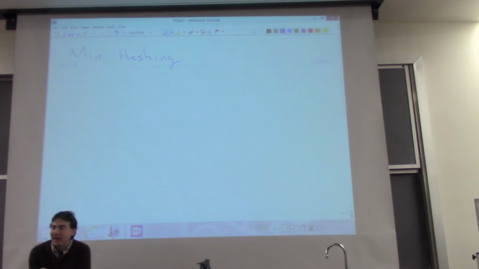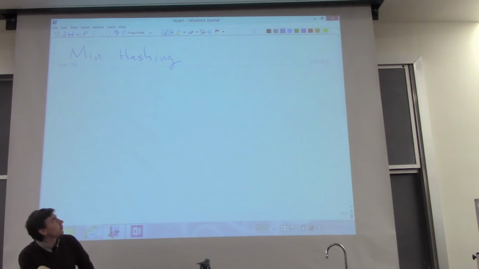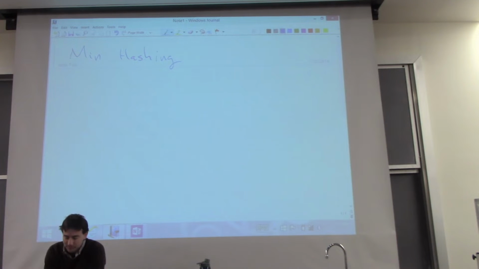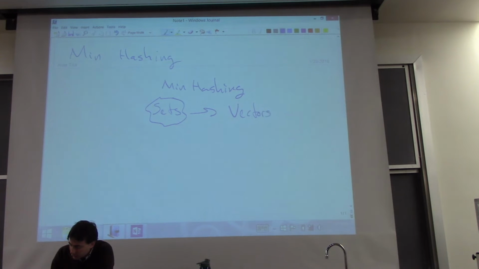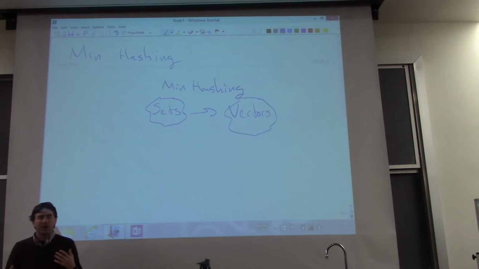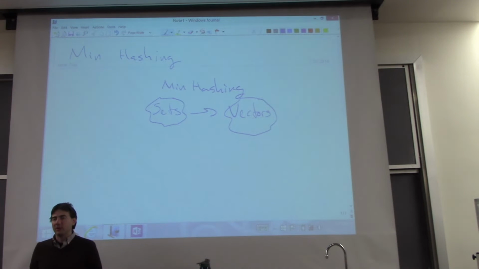But I think if you want to use these things, these are the best way to write on a big screen like this. So, all right, min-hashing is basically going to take some objects that are sets and turn them into some other objects which are vectors. Anytime you do this transformation, or often, you're going to get some error in this process. But why is this going to be useful?